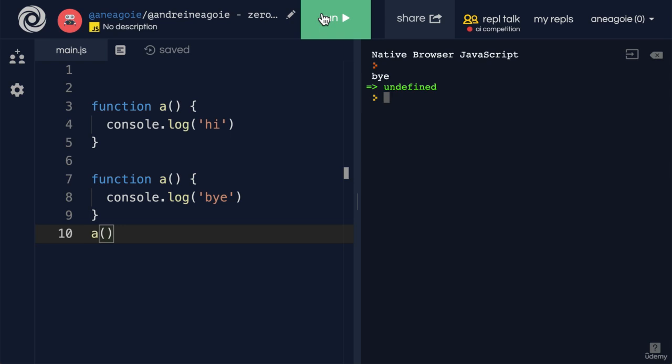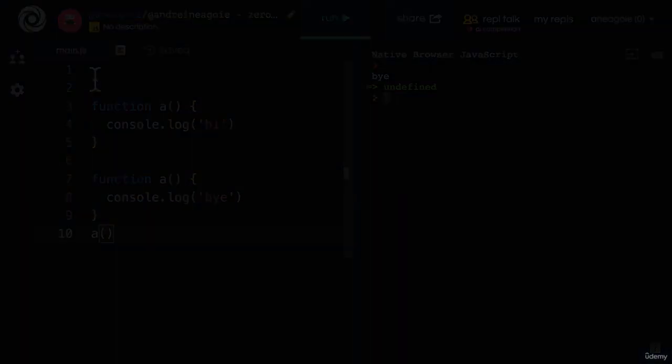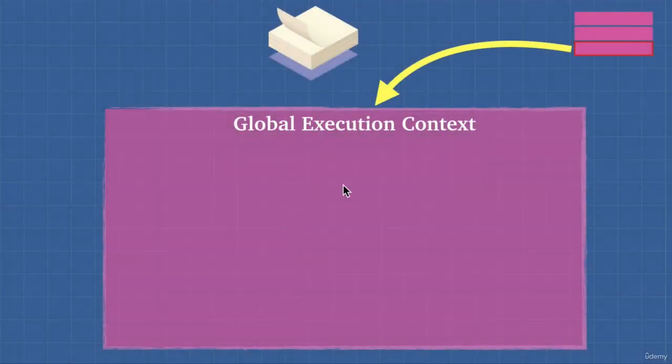Now, I have one more exercise for you. And this is a tricky one. Because up until now, we've talked about the global execution context. And this global execution context has the creation phase and the execution phase. But this actually happens anytime we call a function. Anytime we call a function, there is a creation phase and an execution phase where there's hoisting involved. Let me show you in the next exercise.